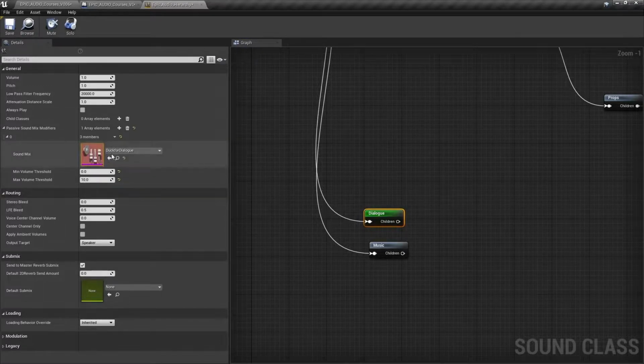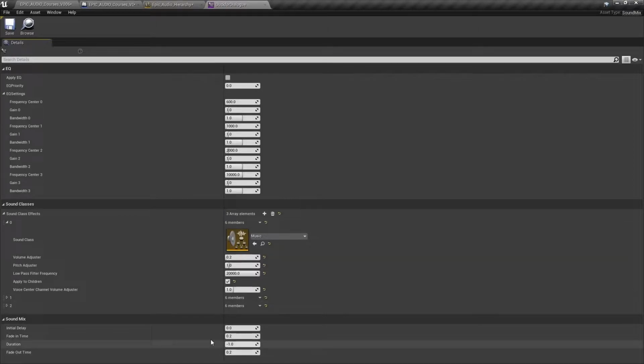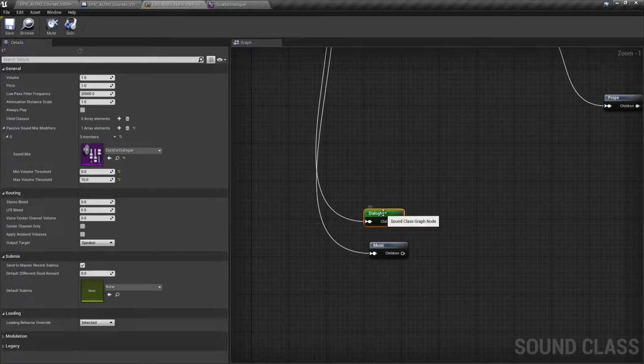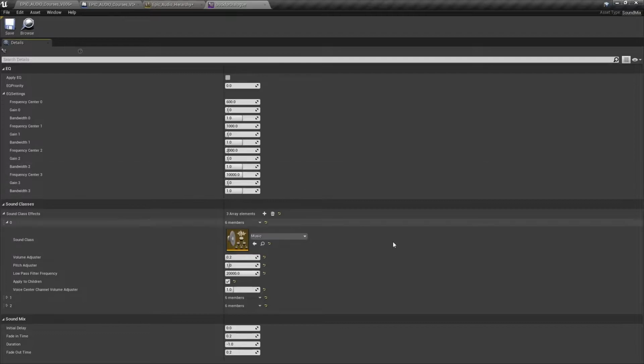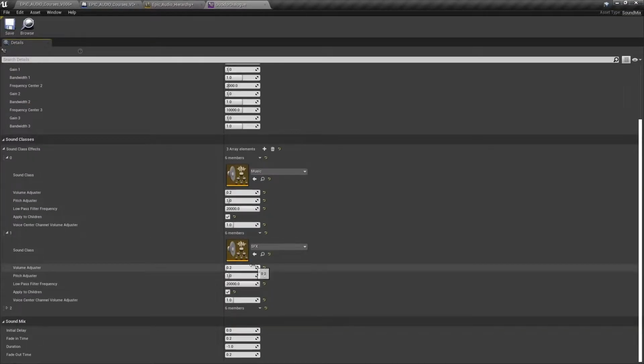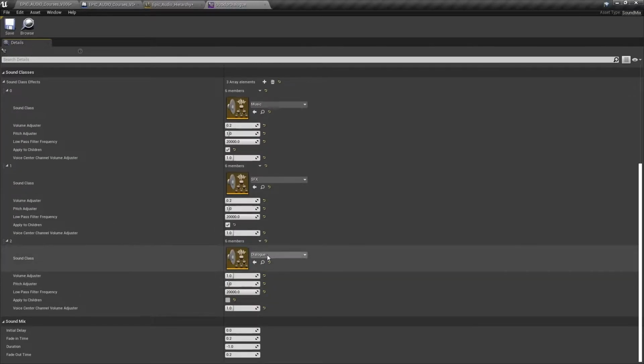Looking at this sound mix duck for dialogue, we can see that its duration is -1, so ordinarily that would hold on indefinitely until the sound mix was popped off. But when it's acting within a sound class as a passive sound mix modifier, these mixes will actually hold on until the sound itself stops. This makes it really useful since we can have sounds of different lengths and have the mix automatically apply when they're playing. So this duck for dialogue brings down the music sound class to 0.2 and the sound effects sound class to 0.2, and it maintains dialogue at 1.